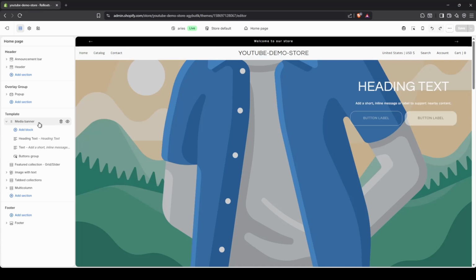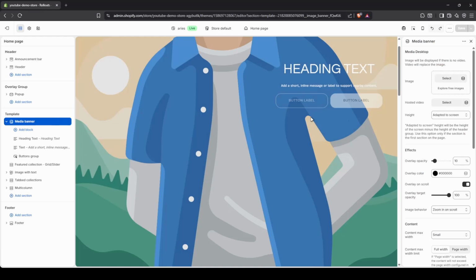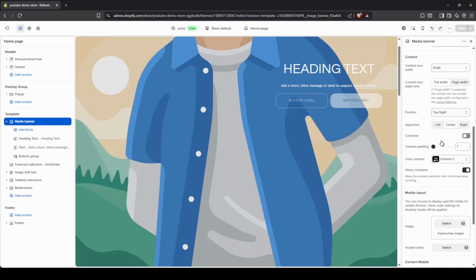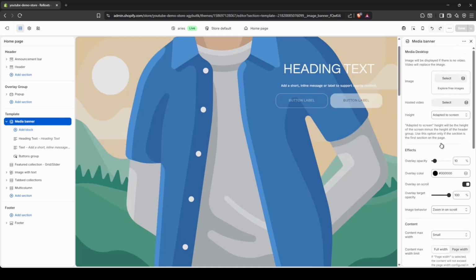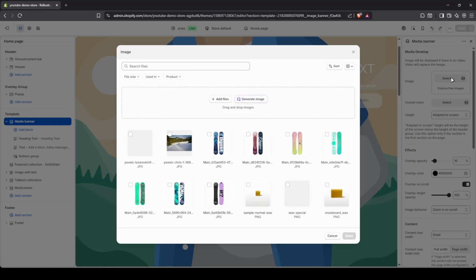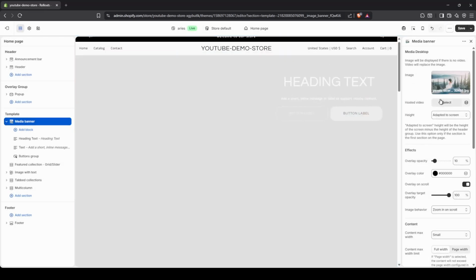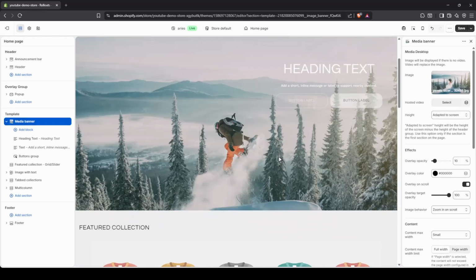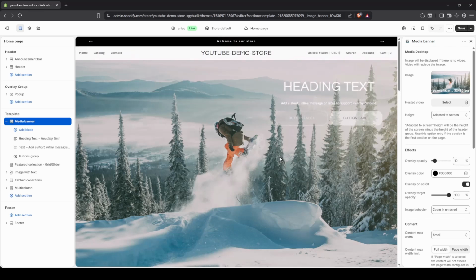Let me start with the first section in the home page, the media banner. I click on it in the sidebar and you can see the settings panel opens up on the right with all the options for the section. I'm going to make 3 changes to it. First, I want to add an image. I scroll to the image settings and I click select. I pick an image from the library and there. The image just got added in the preview.